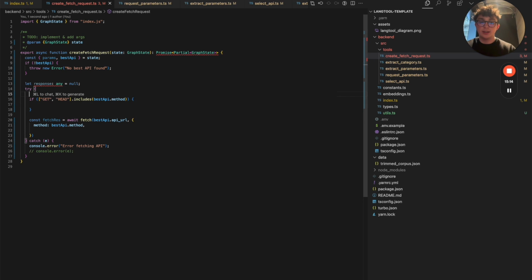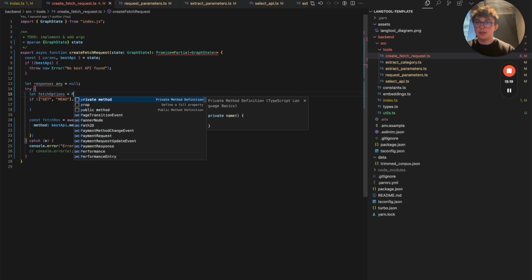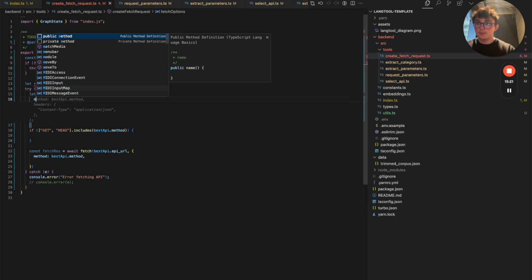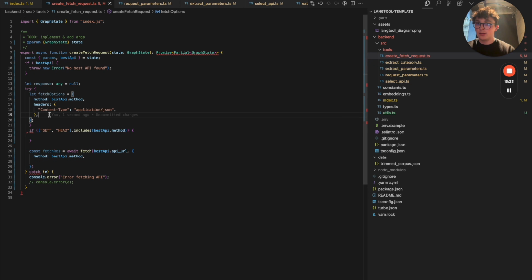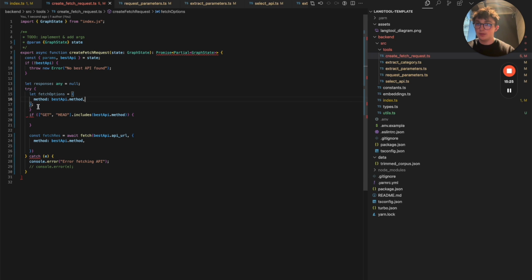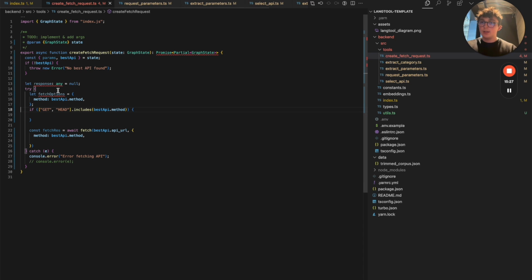This means that there won't be a body and instead just query params. So we'll say let fetchOptions equals that. Method will always be there, we know. And we'll drop that. Okay, so if it's a GET request or a HEAD request, then we don't need a body, and instead we can just parse the URL, add the query params, send it in.